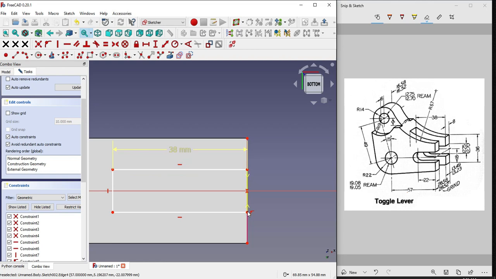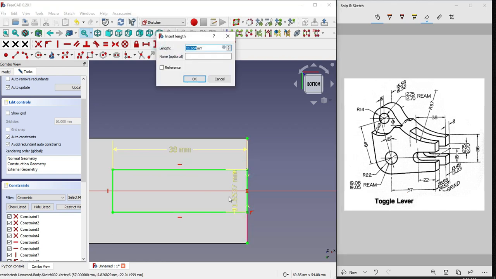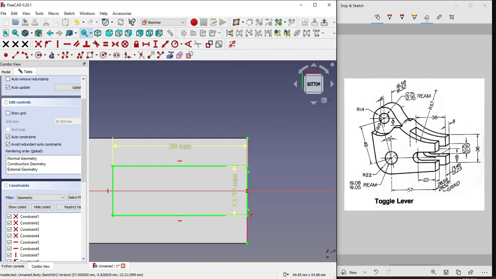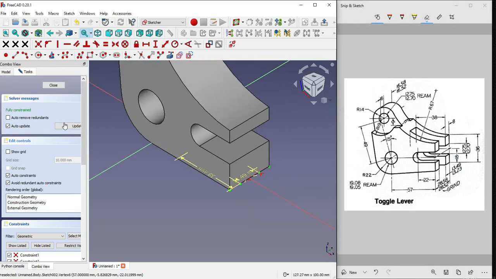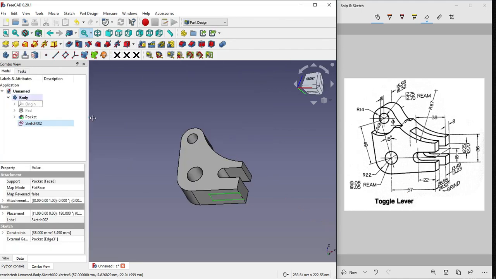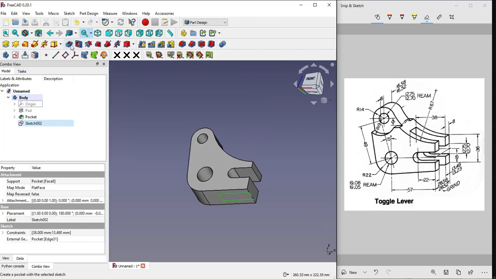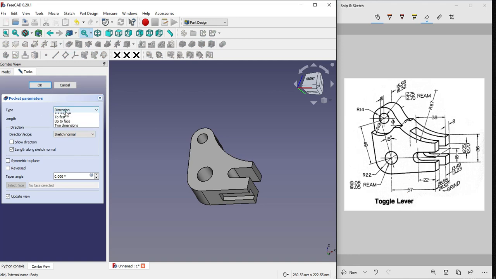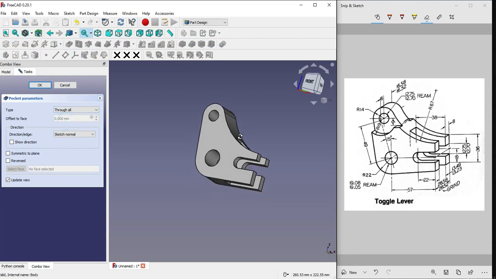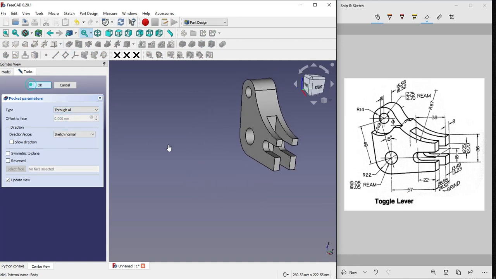Now I will select these 2 points and give dimension of 13.49, which is here. So this 38 and 13.49. Our sketch is fully constrained. Now I will close it and I will make cut and I will say through all. So cut has been adapted.